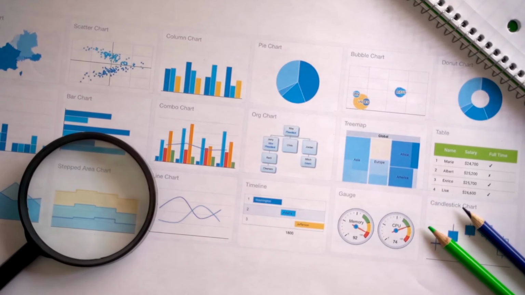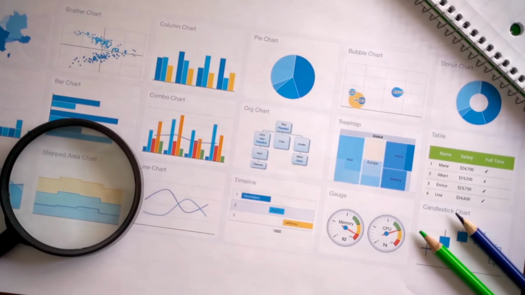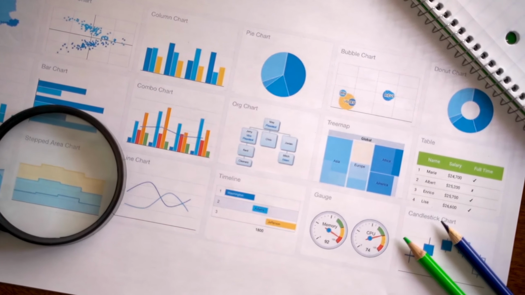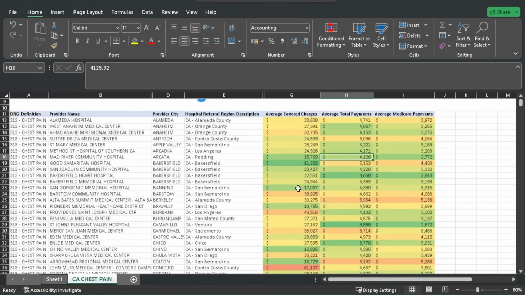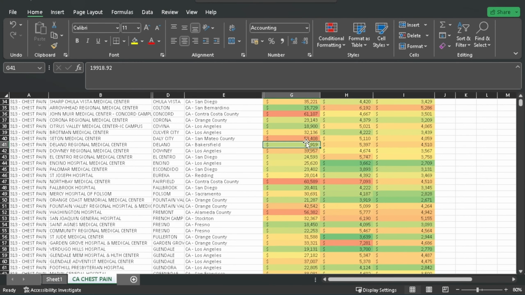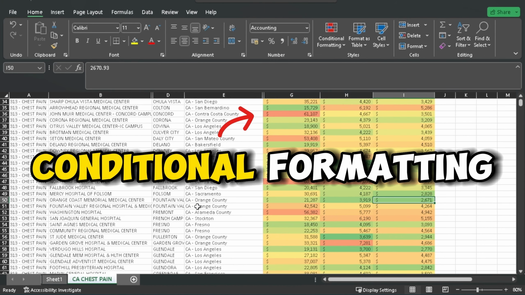Suppose we want to make a report which is easier to understand just by looking. So how can we do that? For that we highlight the hospitals such that it shows which are less and more expensive with some sort of colors. So for that, here we will use conditional formatting.